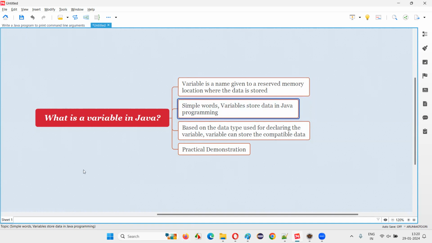But most of the people in the industry, when you ask anyone what is a variable in Java, will answer that a variable stores data in Java. In simple words, a variable is something we have in Java to store the data. That is the purpose of the variable, guys. But what exactly is a variable? It's a name given to a reserved memory location where the actual data is stored.